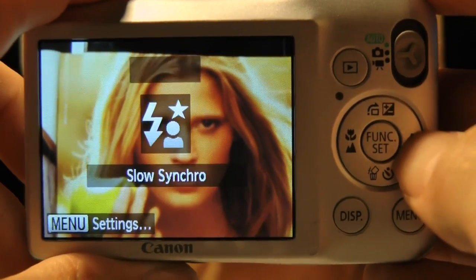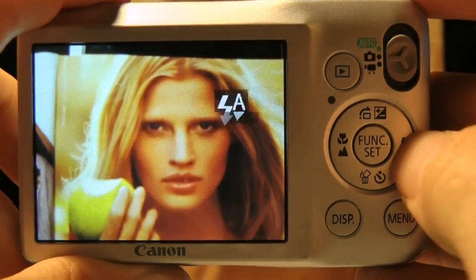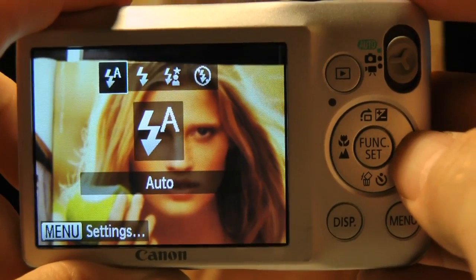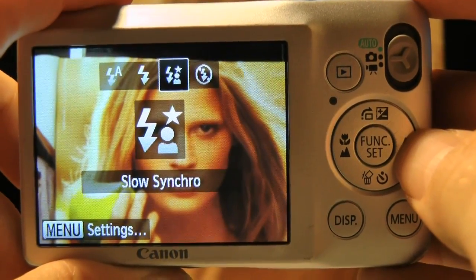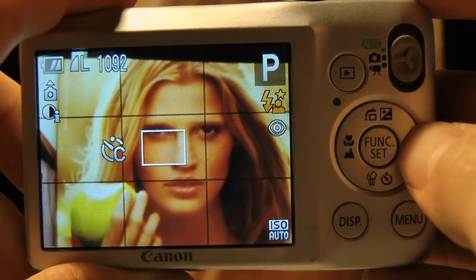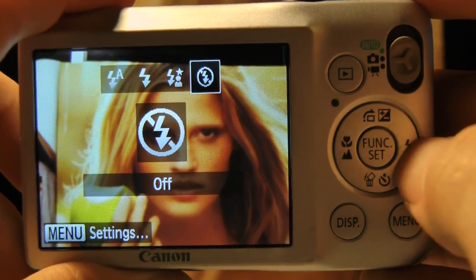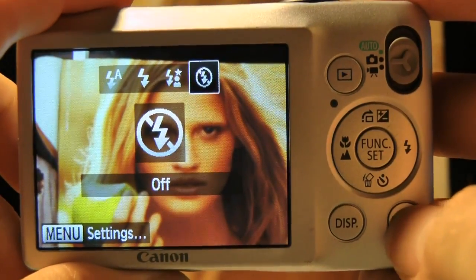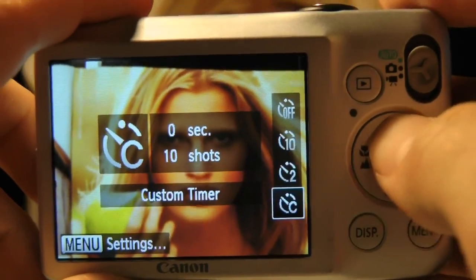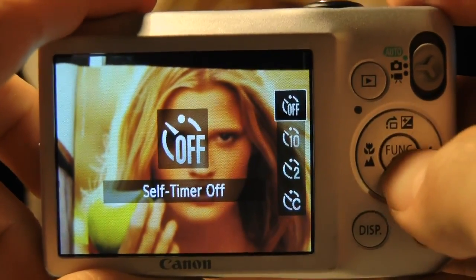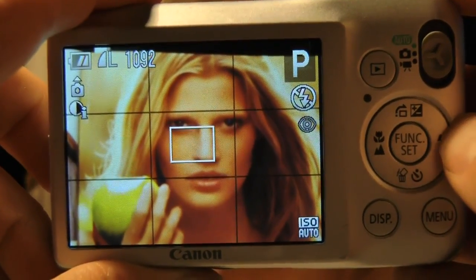And to the right is your flash mode. You have auto, which will fire when it needs to, and in no other scenarios. Always on. Slow synchro, which will take a picture with a flash and then wait for the background to be properly exposed. And then flash off, of course. If you hit menu for settings, it just goes to the red eye settings. I'm going to turn my self-timer off. And those are all the settings.